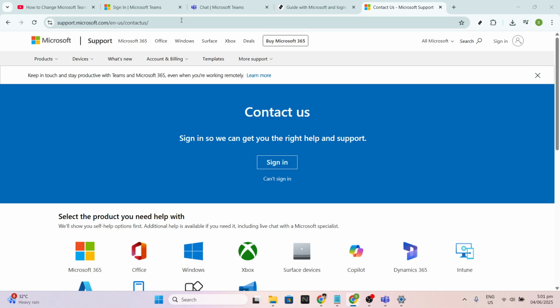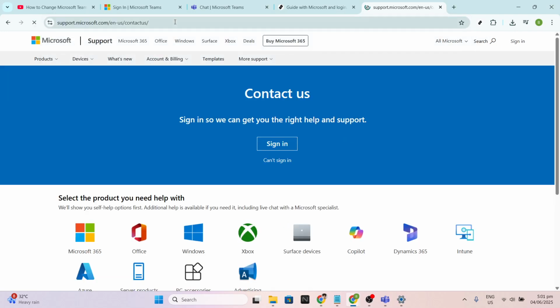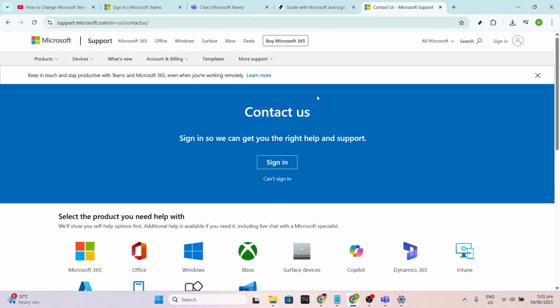First, let's get started by visiting the Microsoft support page. Open up your preferred web browser and enter https://support.microsoft.com into the address bar. Simply hit enter and you should be directed to the Microsoft support homepage, where a wealth of resources awaits you.